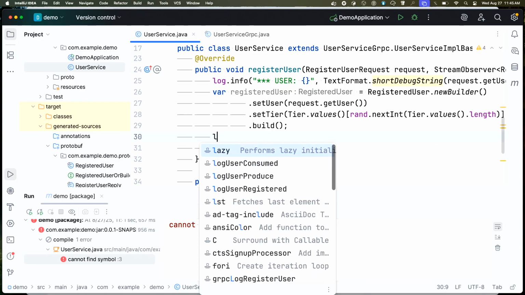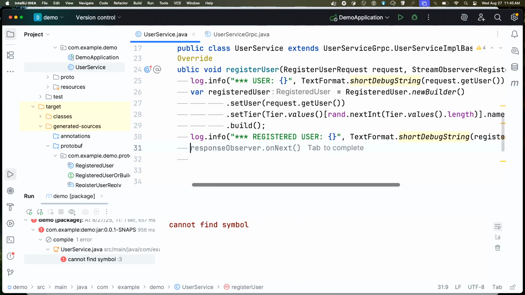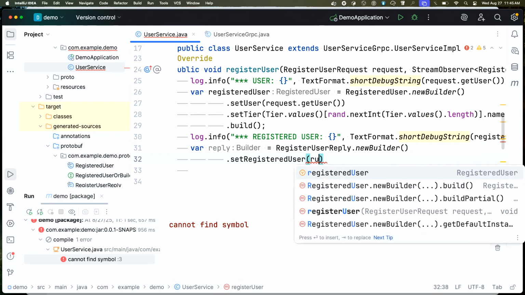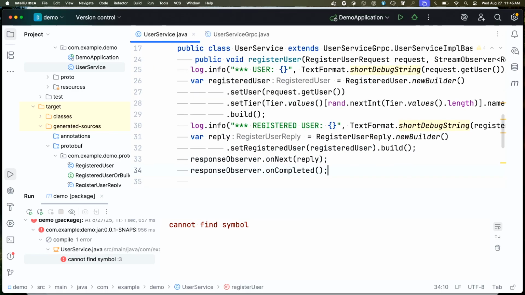log gRPC log registered user, and then now we'll say var reply new builder dot set registered user dot build. And then there's a response observer, you just say on next, and you say the reply, and then response observer on completed.